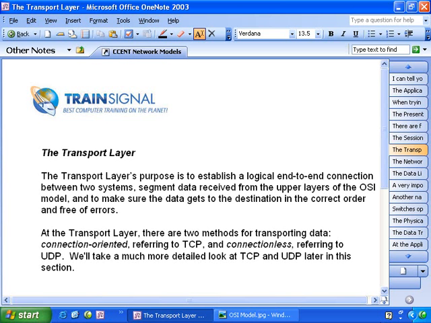And we're going to talk a lot about this layer in this particular video as it relates to TCP and UDP. We've got two methods for transporting data at the transport layer. Connection-oriented, and that phrase should immediately tell you TCP, and you will see why. And connectionless, which refers to UDP. And again, we're going to take a much more detailed look at these two protocols later in this particular section.